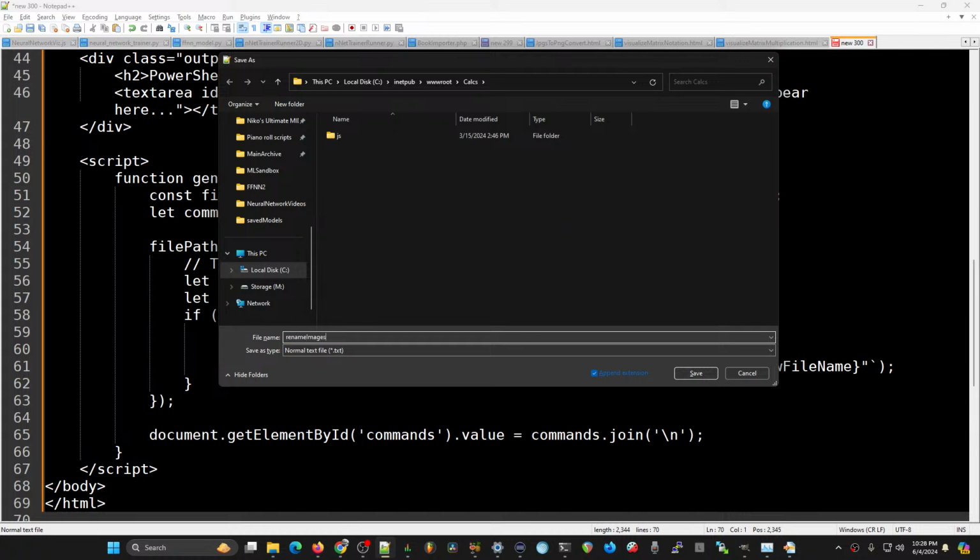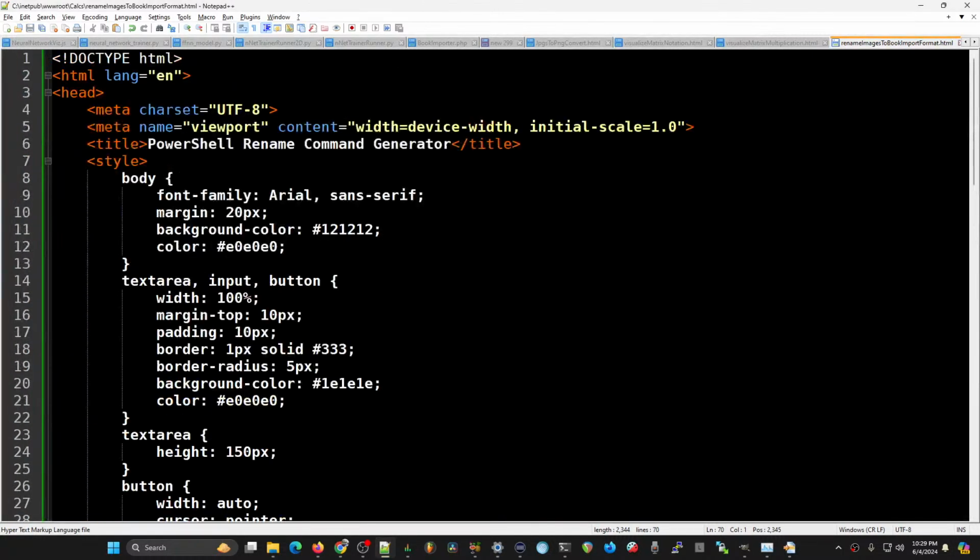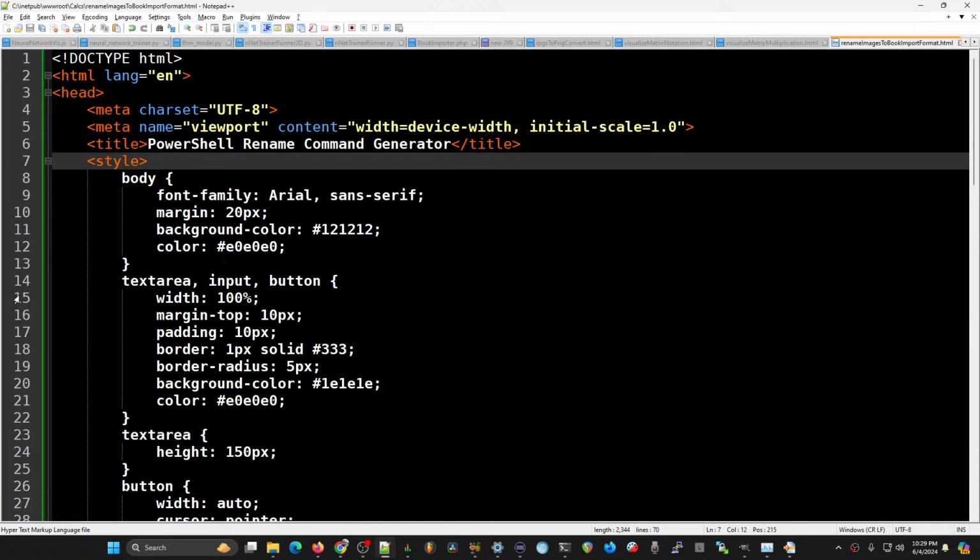Rename images to book import format. This is probably a one-off because in the future, I'm not going to really need this, so I don't need to add it to my index like we did the other one.